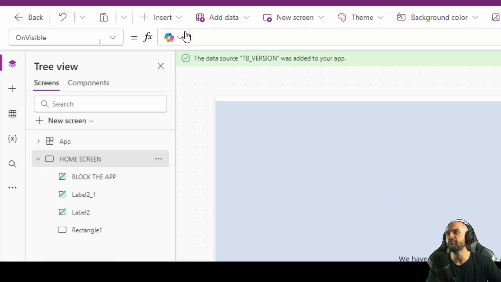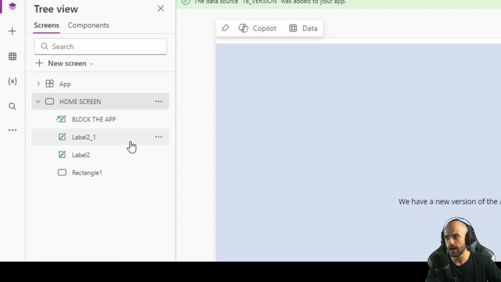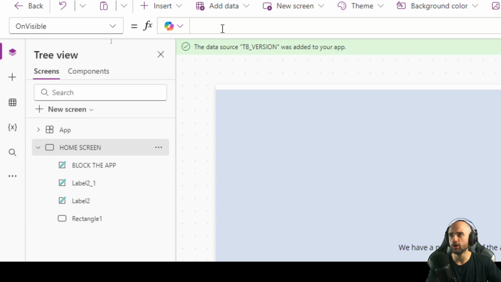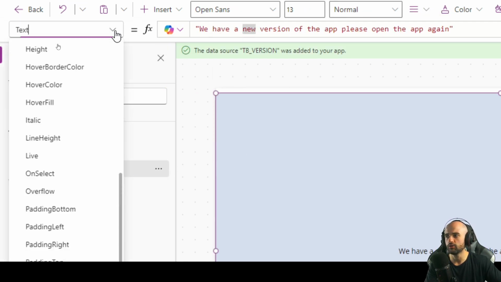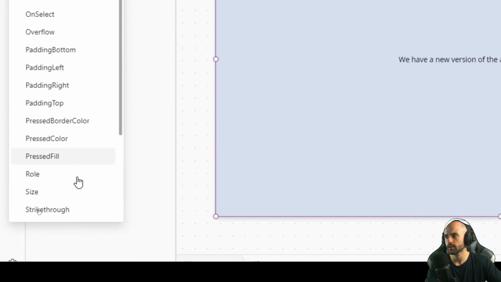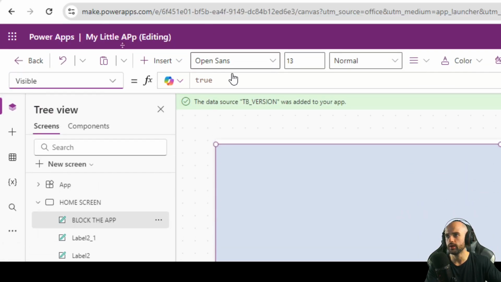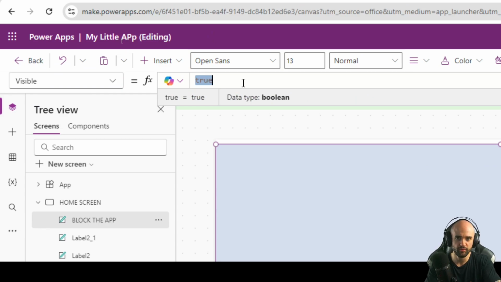And to make it visible, first of all, on visible of the screen, I'm going to refresh the TB version, and to block the app on the visible, I will insert the if statement.